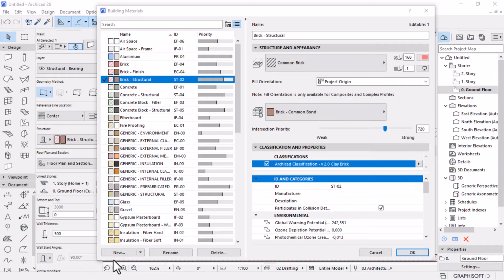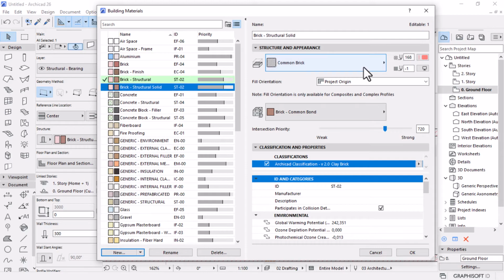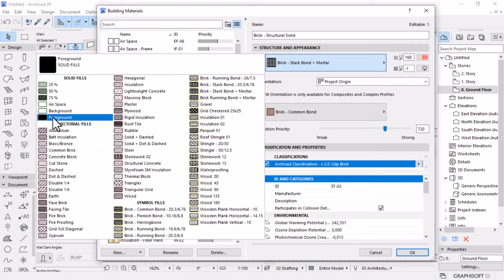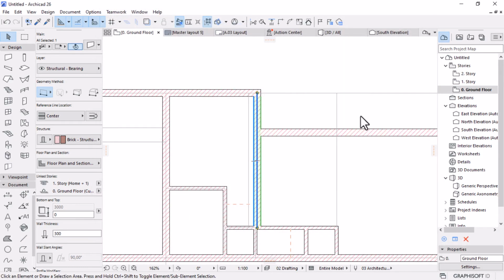or we create a new one that will duplicate the existing one, the one that has been selected. Let's just call it brick structural solid, then hit OK. I'm going to come here, change this to be a foreground 100%, and then change the color to black. For now, let's just leave the surface as it is, and then hit OK.